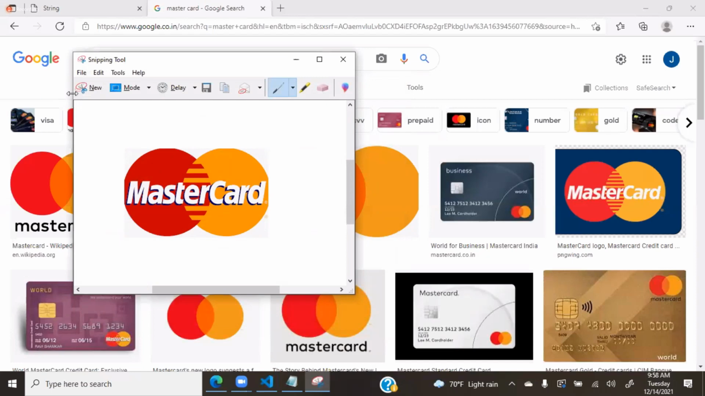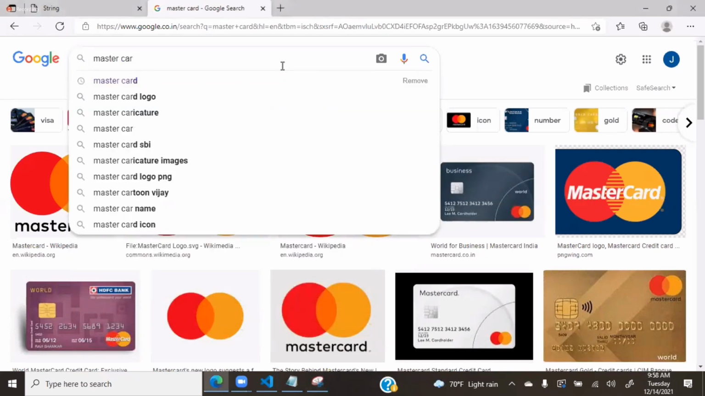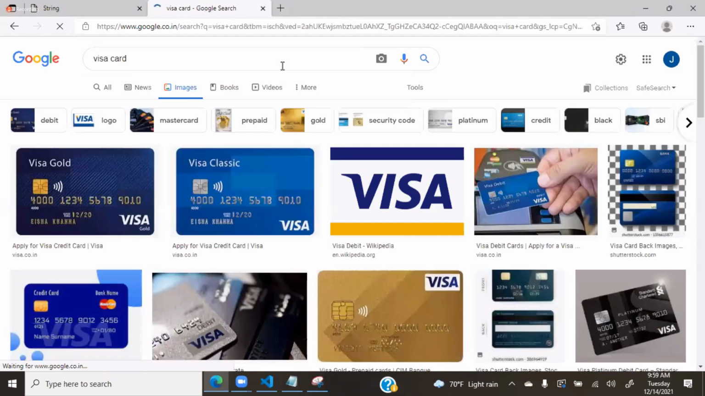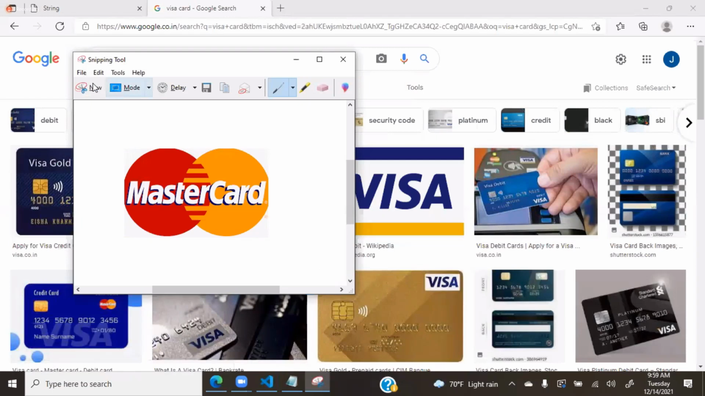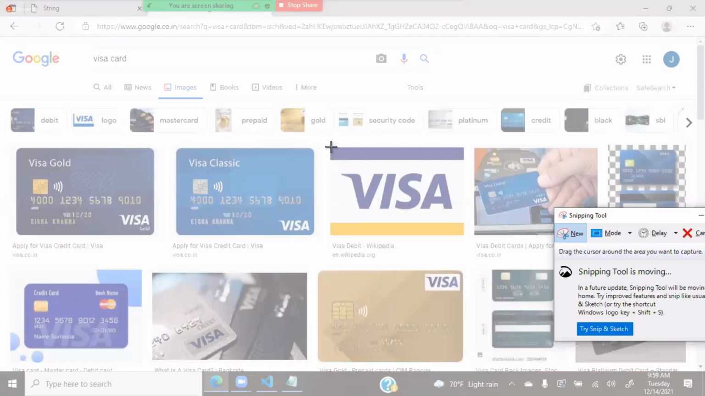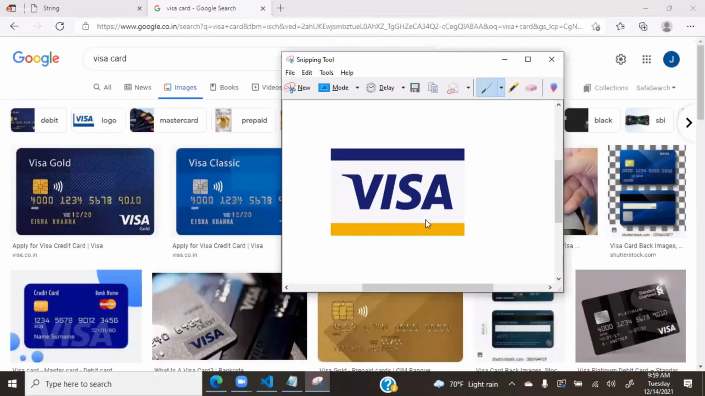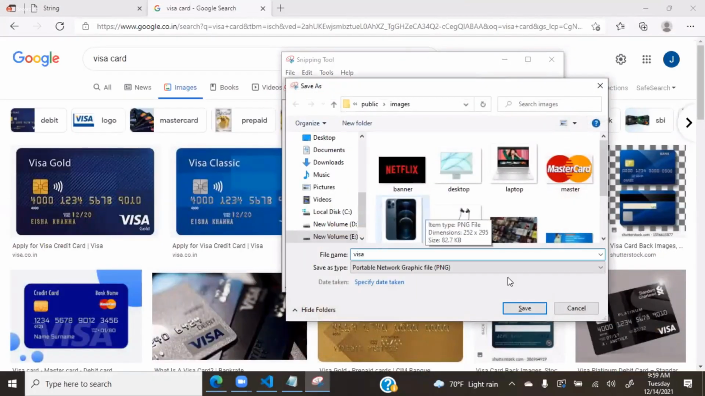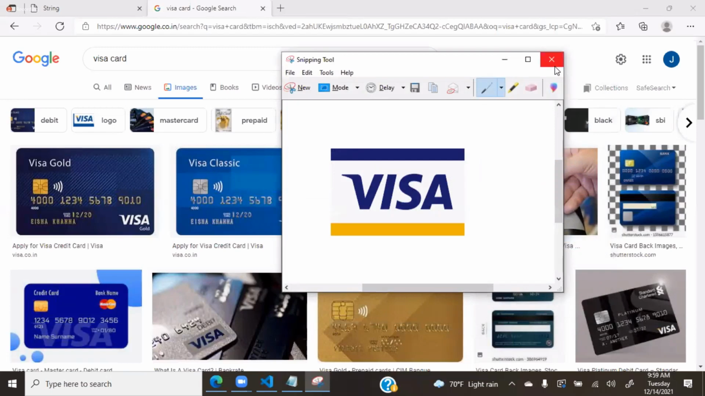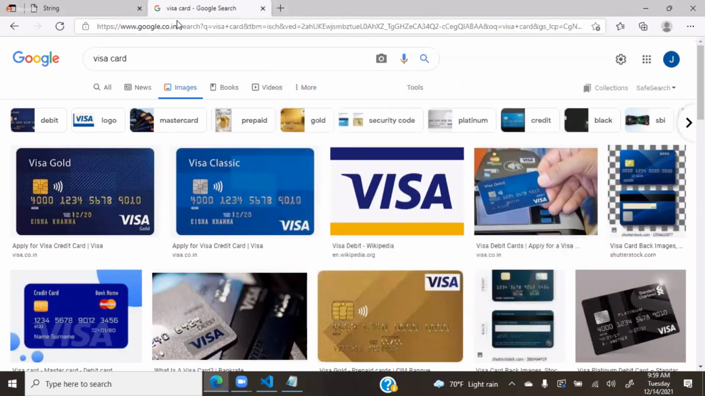Fine. We will search for another image here. I will give here Visa card. Okay. And we will capture this logo here. So we will capture that and save as Visa. Okay. Now what should happen here is, let's create a simple logic.